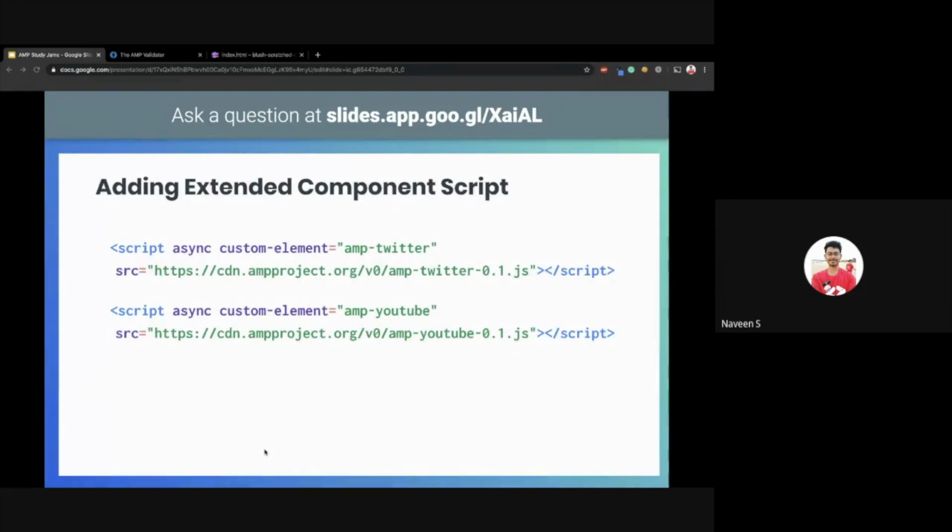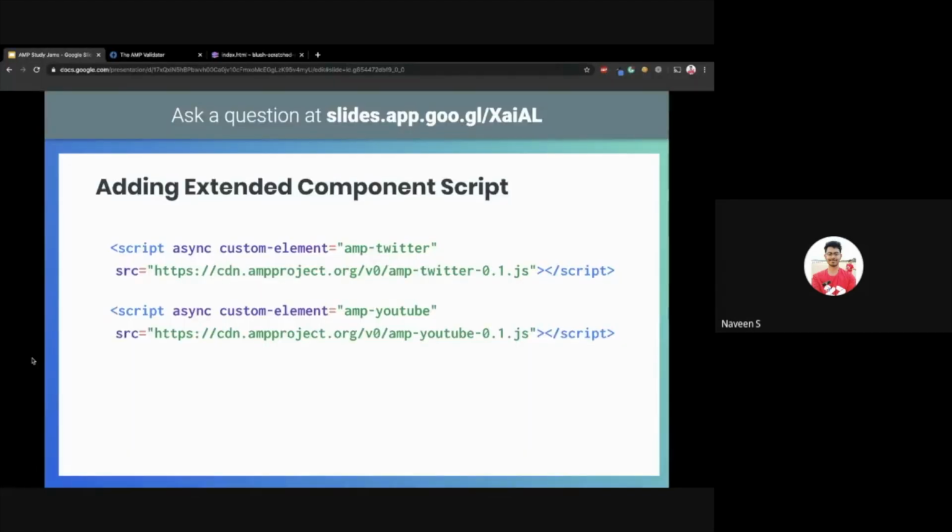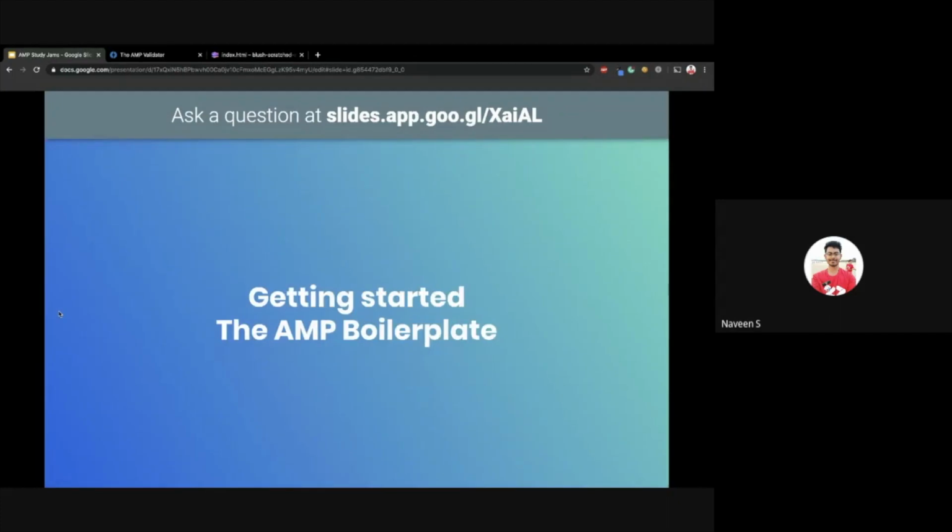Now talking about these components, I was saying that in order for these components to work, you will have to use small parts of JavaScript. So this is how your JavaScript source will look. You will have to import these sources into your HTML website. All you have to do is just add a script like this in order for things like AMP YouTube and AMP Twitter to work, because these are called extended components. These are not part of the inbuilt components. These are extended components.